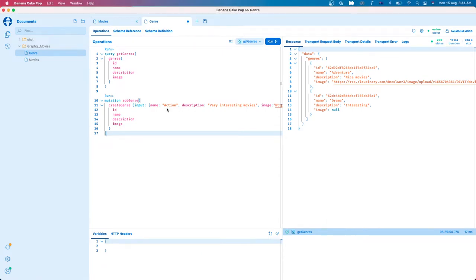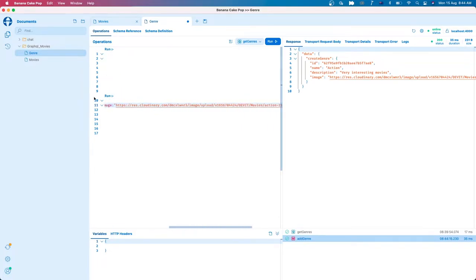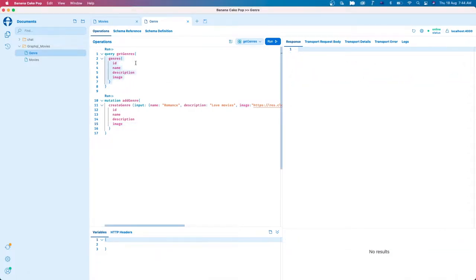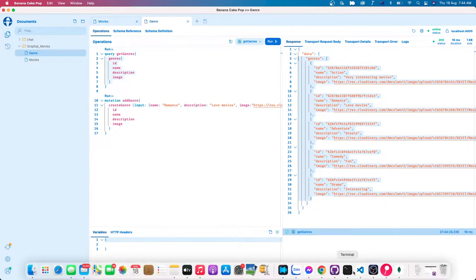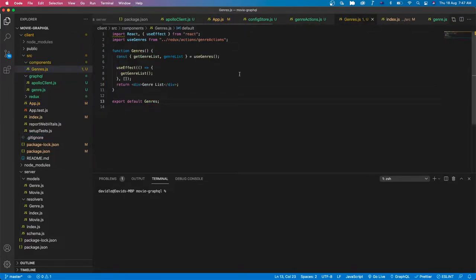First, I need to prepare some data to make them presentable. Just want to add some more chains data. And let's run the get chains query. And we have a list of chains. Let's go back to the code editor and we will open the chains component.